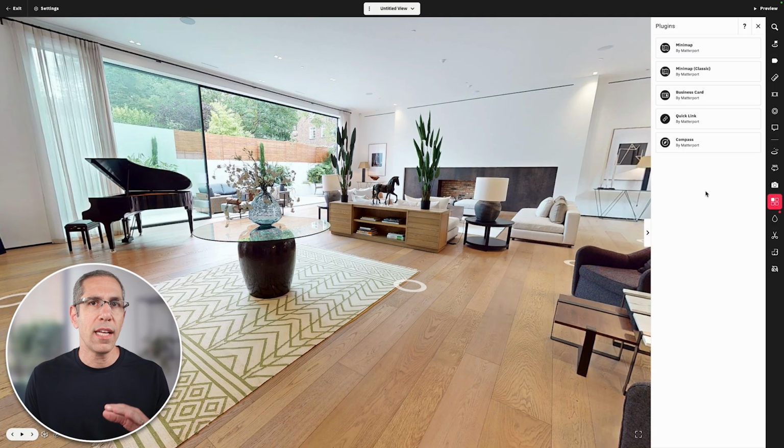You can, by the way, have multiple plugins active at the same time. So I can choose to have my business card and a compass and a quick link and even a minimap all at the same time in different corners. It definitely gets to be a little bit much when you have everything active at once, but just something to keep in mind that it is possible to have more than one plugin active at any given time.